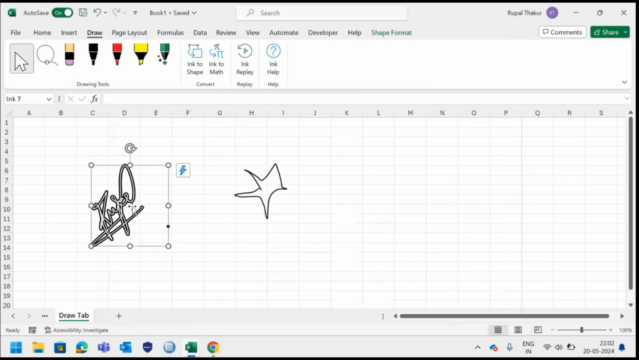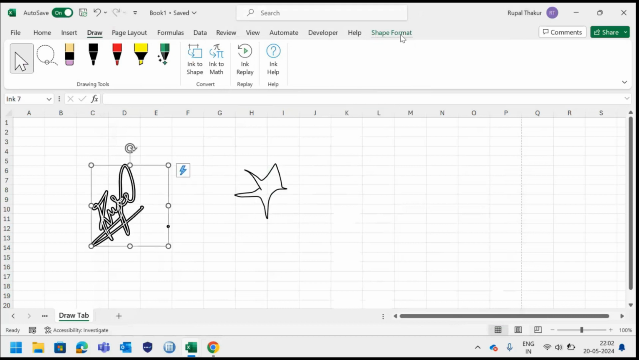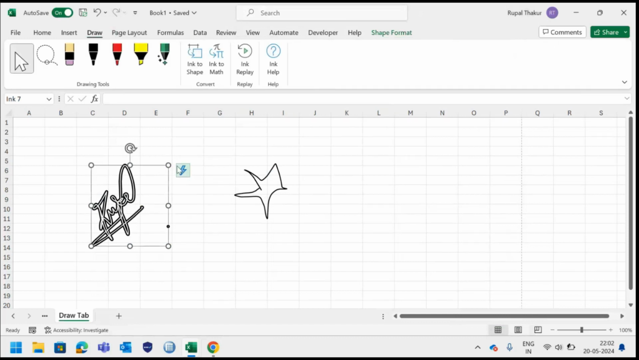If I click on it, it's a complete shape, right? You can see that this is a shape because I am getting a Shape Format tab associated with it. If I have to make any changes to the shape, I can do it with the help of this area. Some of these options are not available because I have drawn this particular shape. I can increase or decrease the size.